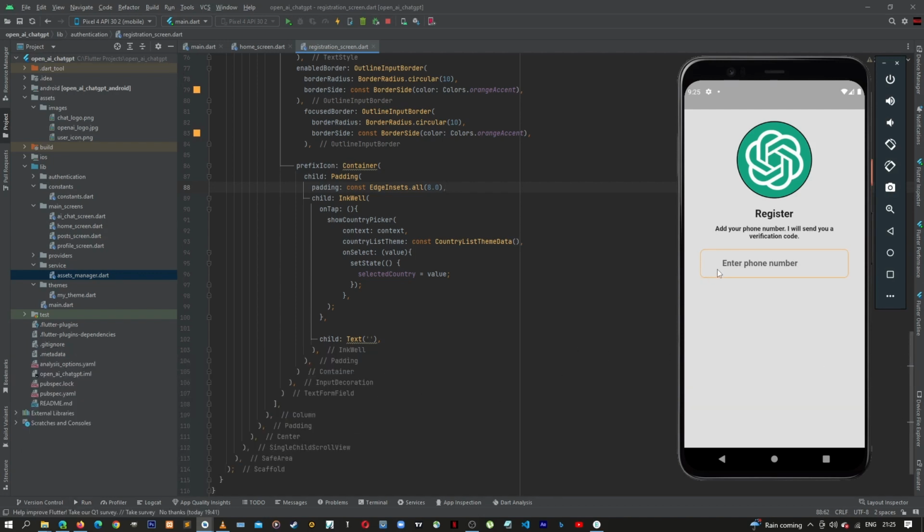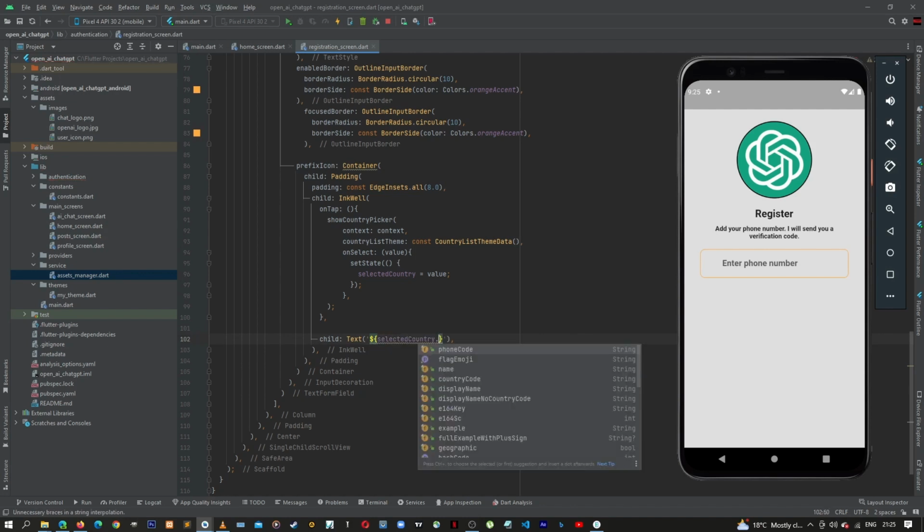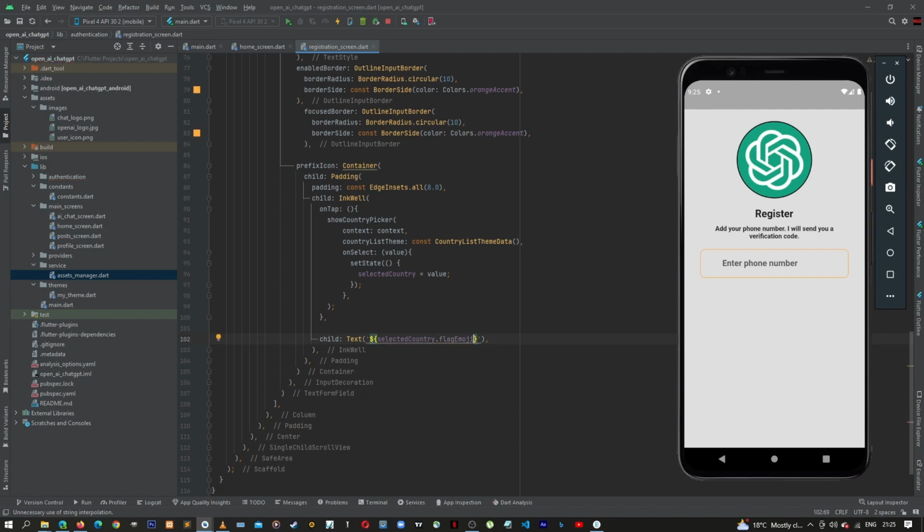So here in front, we are giving it an empty text, that's why it's like this. So let's put what we're supposed to put here. First of all, we can show our flag. We'll say selected country dot flag emoji, and then after the flag we can have a space plus sign, then dollar sign again, and then curly brackets, and then we can have the country code, selected country dot phone code, like that.